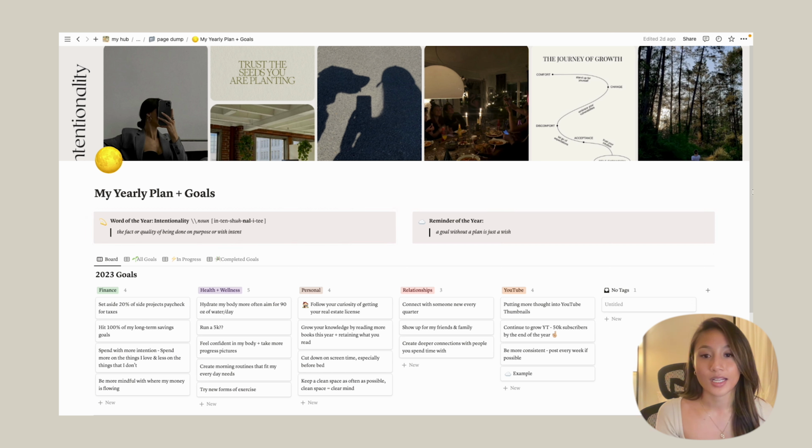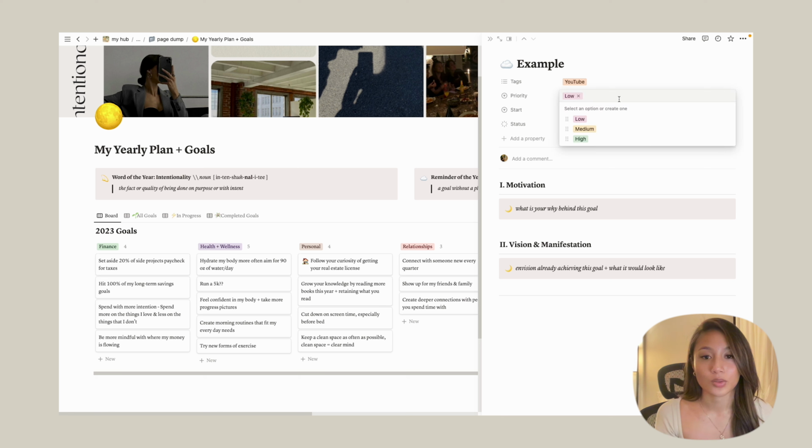And then I can add whatever goals that I have in this as well. When you add a goal, you can give it a name. You can also give it a priority, so if it's low, medium, high, its start date, so Q1, Q2, Q3, and then the status of it.